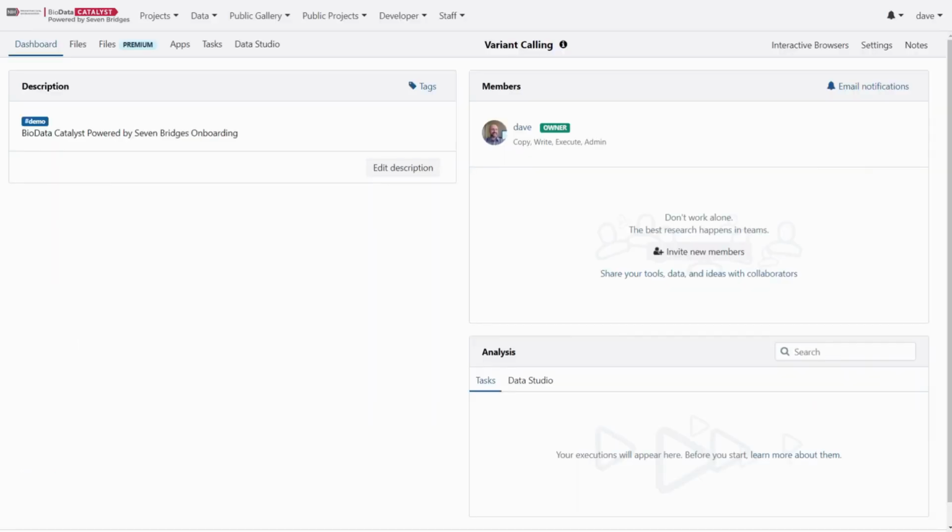I've switched browser tabs, and as you can see, I'm already logged on to BioData Catalyst powered by 7 Bridges. I'm in a project that I made for this demonstration called variant calling. To manage your files, click on the Files tab, which you'll see on the left side of the project menu.